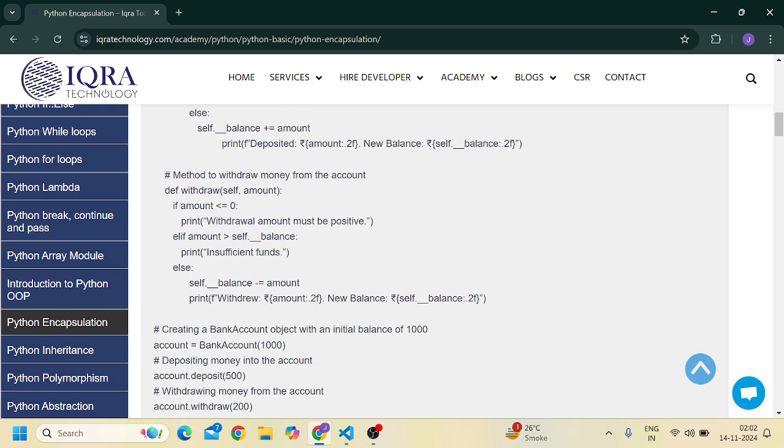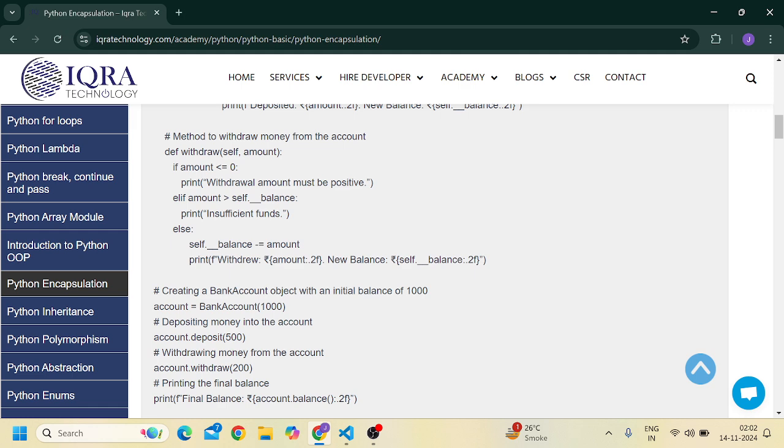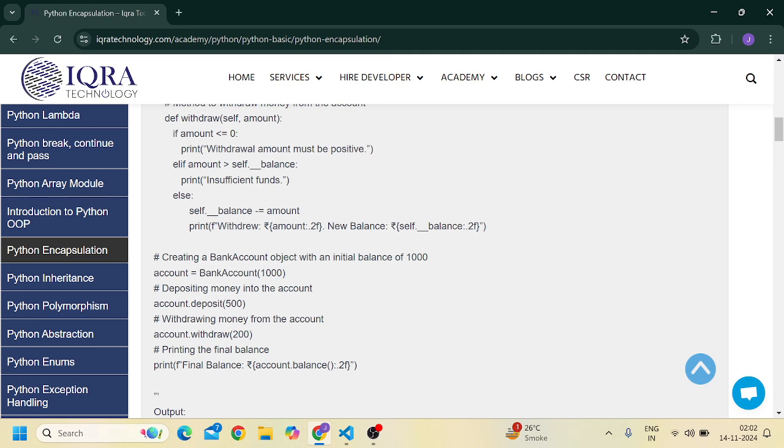That's why. So what withdraw is doing, we will take the amount, like how much you want to withdraw. It will check if the amount is negative. If the amount is negative, it will obviously alert you to enter a positive amount. Else it will check if the amount is greater than the balance. Suppose my account has 1050 rupees and I'm trying to withdraw 1100 rupees, so it will give me insufficient funds, like no, you cannot withdraw.